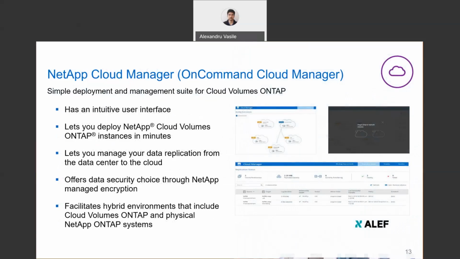As I mentioned earlier, the deployment engine is Cloud Manager. It's very simple to use. It has a GUI, and you can deploy and manage relationships, like replication relationships, from this Cloud Manager. Mainly, the scope of this tool is to deploy CVO in a hyperscaler.